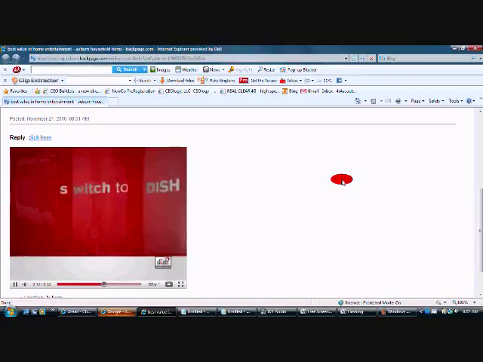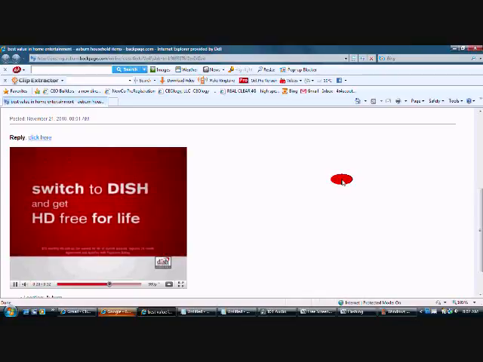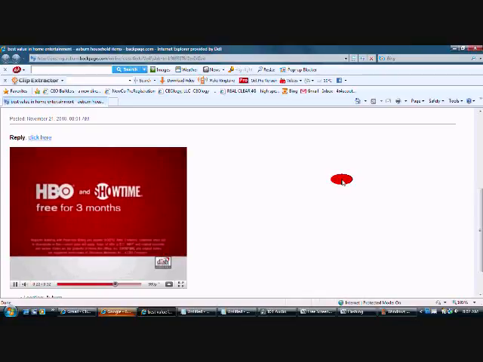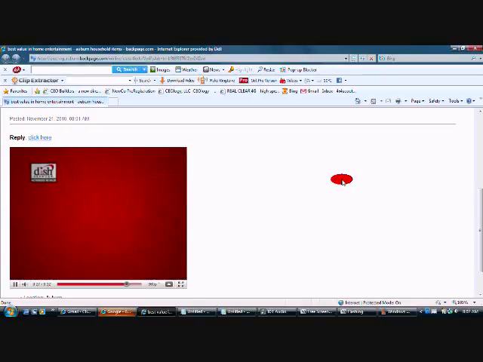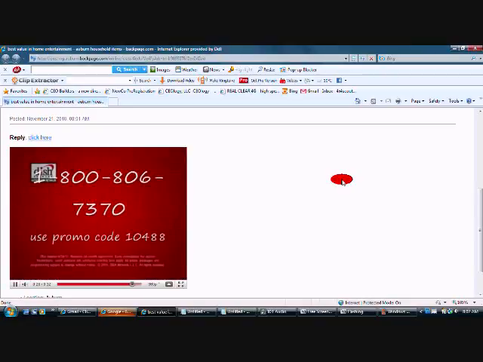And again, you can post this on any websites you may have, or you could post it on Facebook or anything like that if you like, just by using the embedded code. And then, like I said, at the end there, you'll see you've got all your information, your 800 number, and your promo code, so you're good to go.